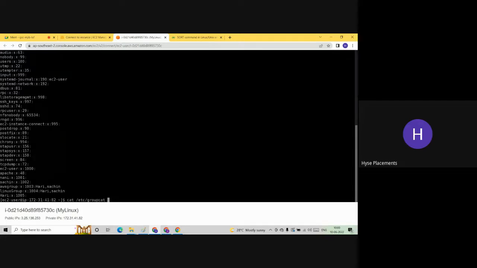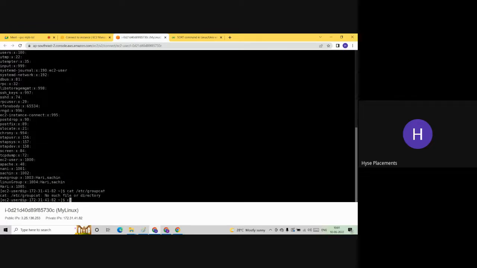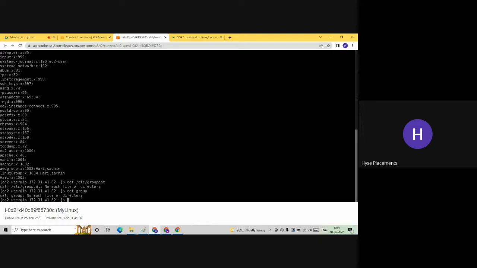Instead of that, if you give cat group, what will happen? There is no file with the name group in the current directory. So that is the reason the file is not opened. If you want to open any file, you have to give the complete file name. So instead, I will create a shortcut and place that shortcut in my present directory, so that every time I need not enter /etc/group, right? Yes or no?